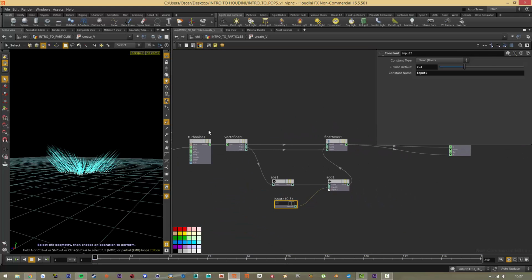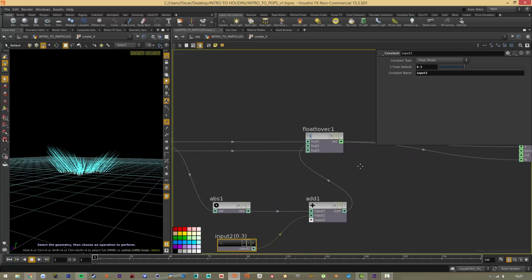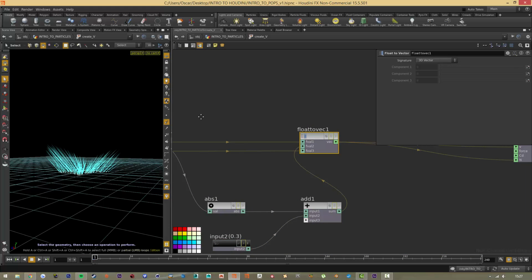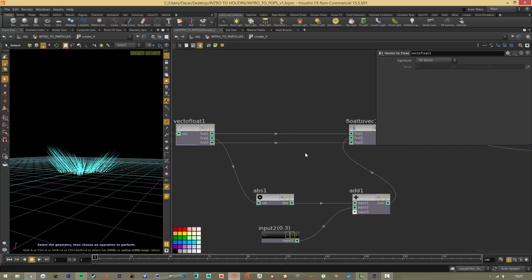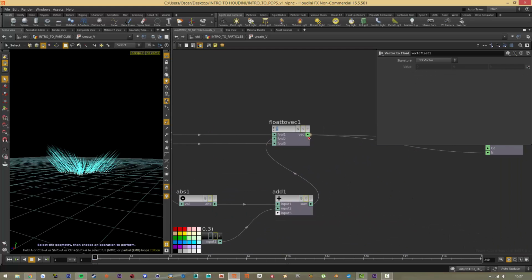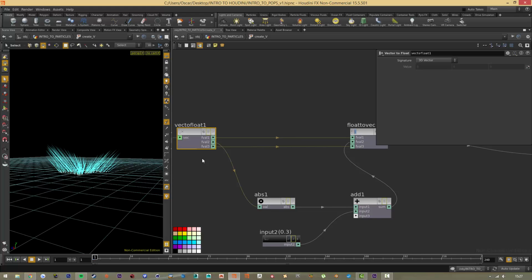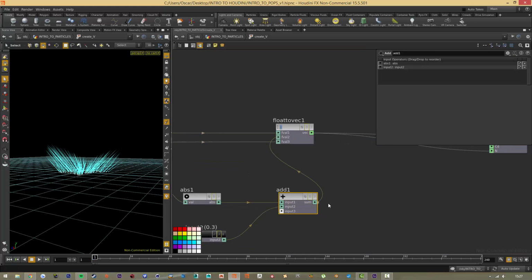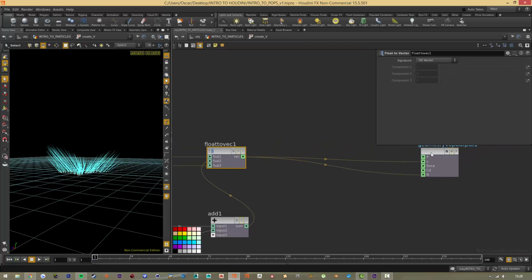Then to put all of these vector values together again, we have to do a float to vector, which is the reverse of a vector to float. This one takes 3 inputs and outputs a vector. So it takes x, y, and z. As I said, x and z in this one is fine. We don't have to worry about them. So x, we're going to pipe to x, and z, we're going to pipe to z. And then we pipe the add into the y value. And our vector is now put together again.